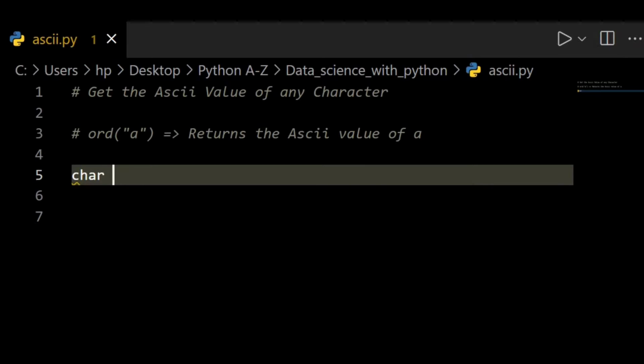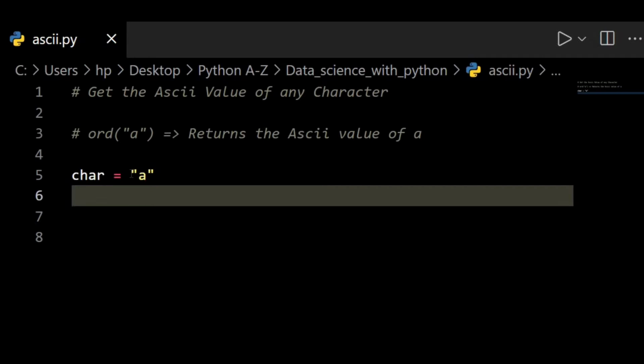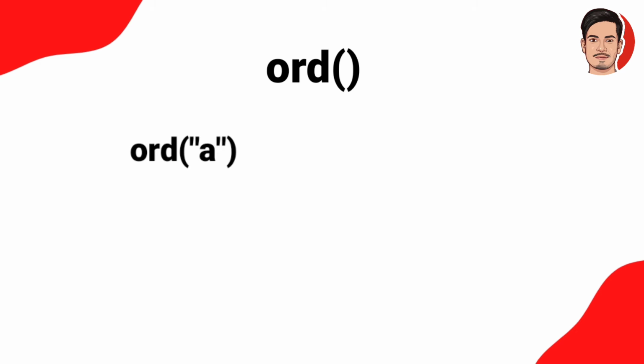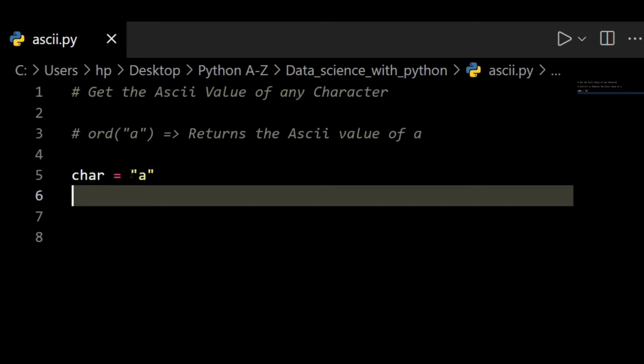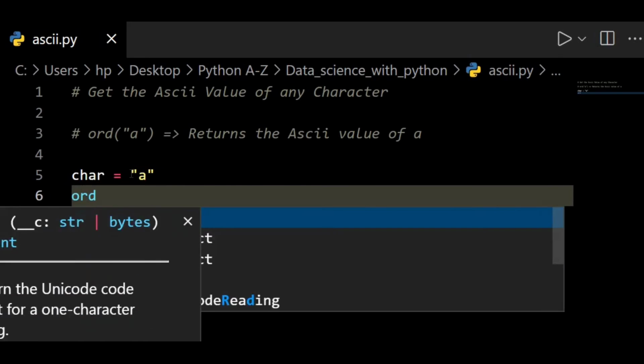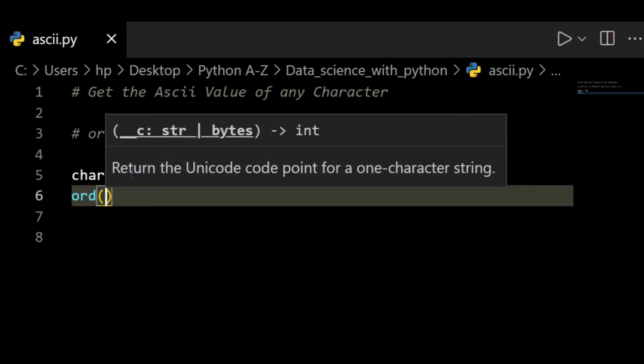Now create a variable and assign any character to the variable. I am assigning small a. Now in Python we have the ord function, an inbuilt function which takes a character as an argument and returns the ASCII value of the character. So write the ord function and within the parenthesis pass the variable.